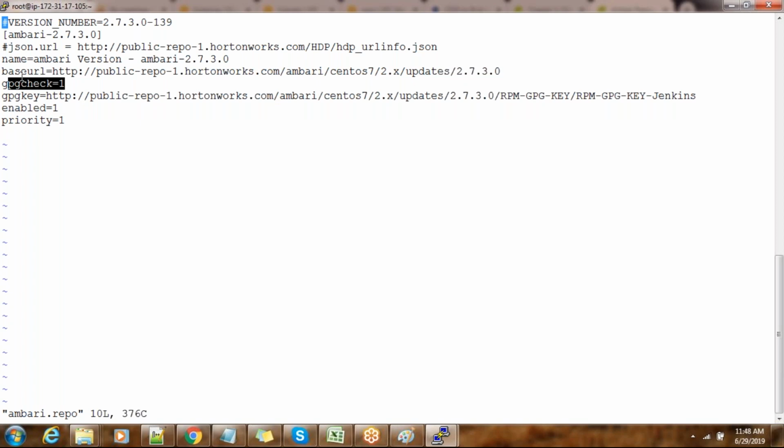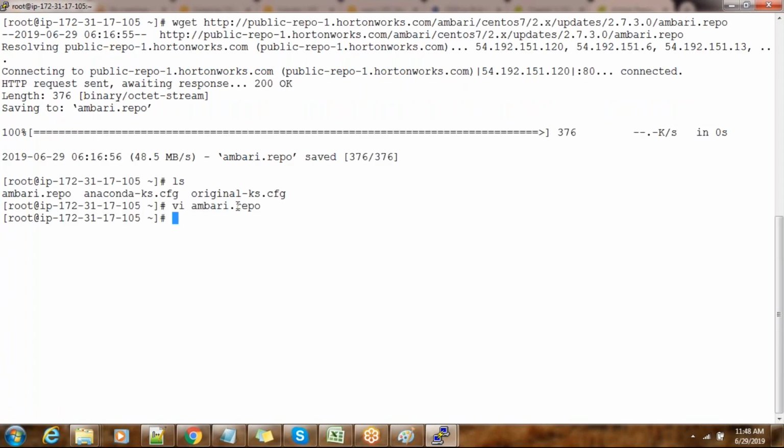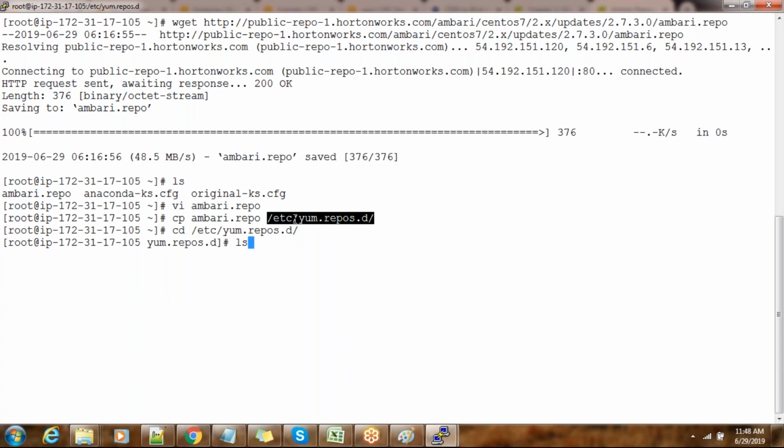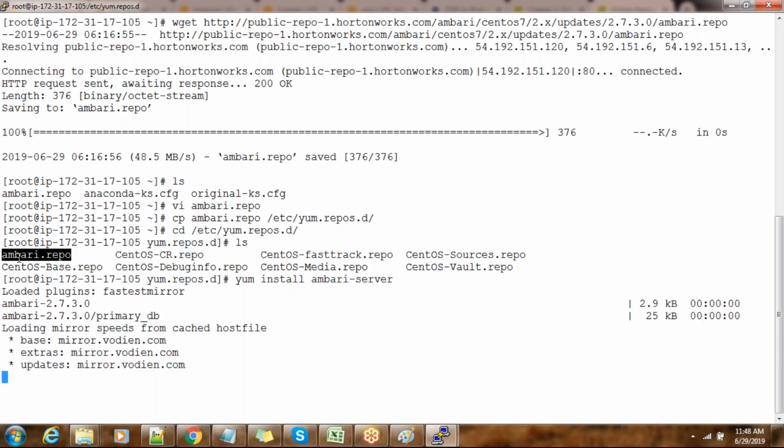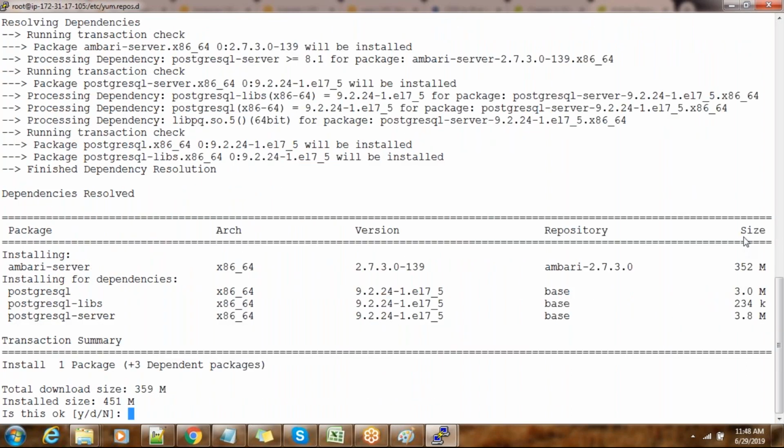But what you have to do is download this file and copy ambari.repo to /etc/yum.repos.d. This is the directory where all the repo files are located in your operating system. For the operating system you can see a lot of repositories. For Ambari, this is the one. If I just use yum install ambari-server, see, you are able to do that.